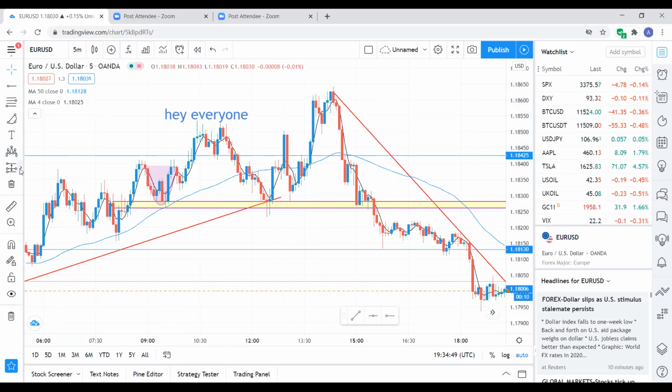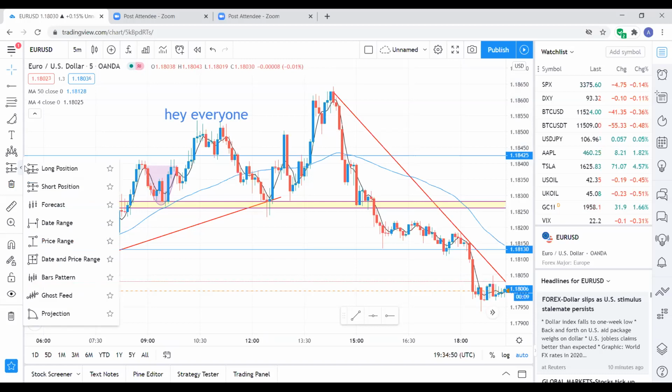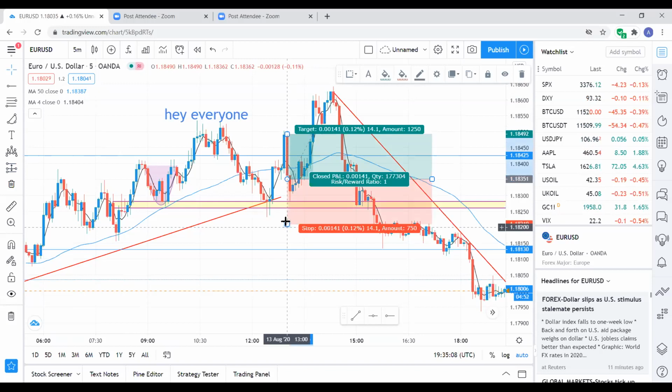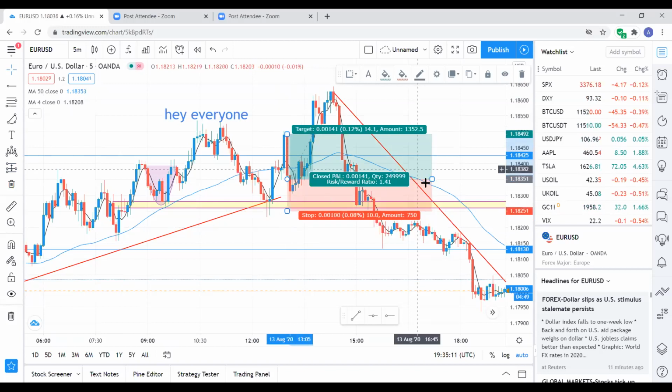here we have the long position and the short position. Those are actually used for knowing the risk to reward ratio. For instance, when you say I'm going for a long position, you're actually buying. We'll get to learn more about the stop loss and our risk reward ratio.